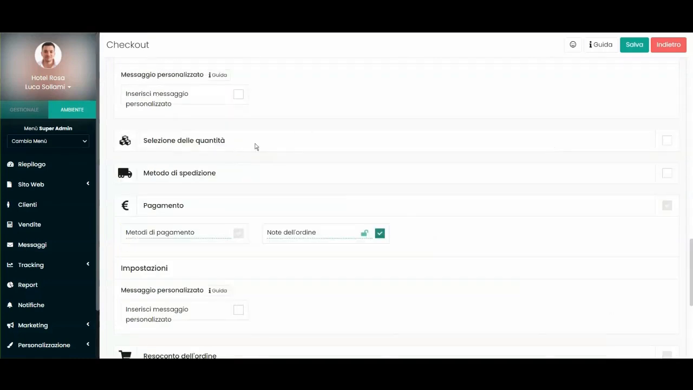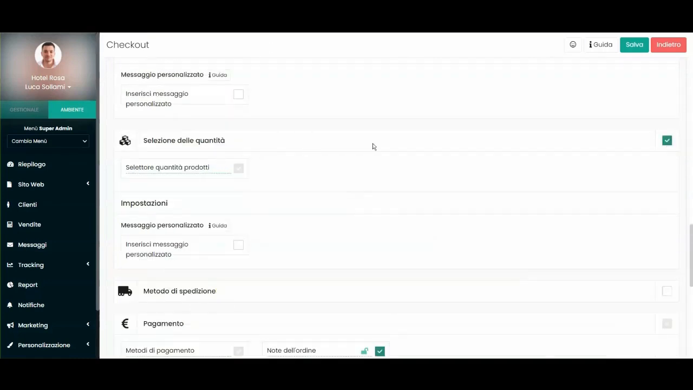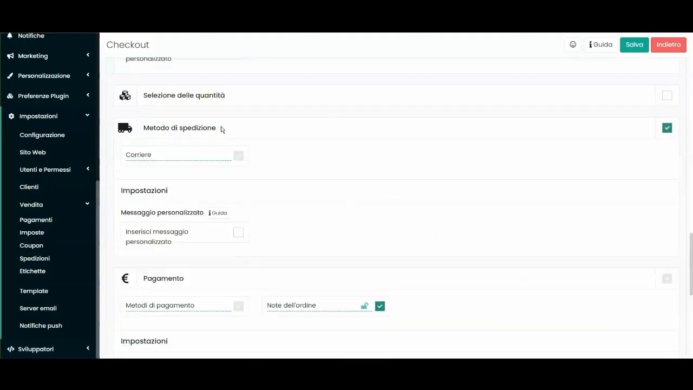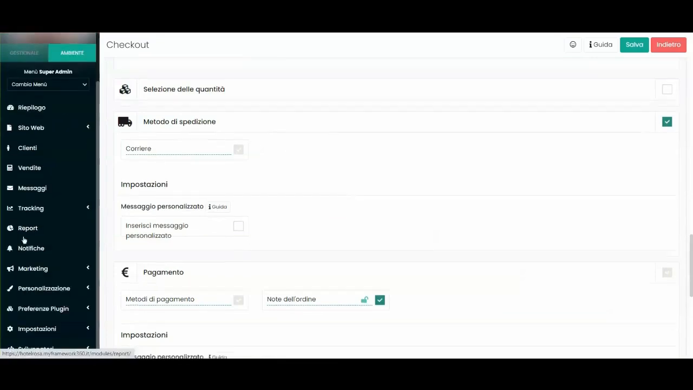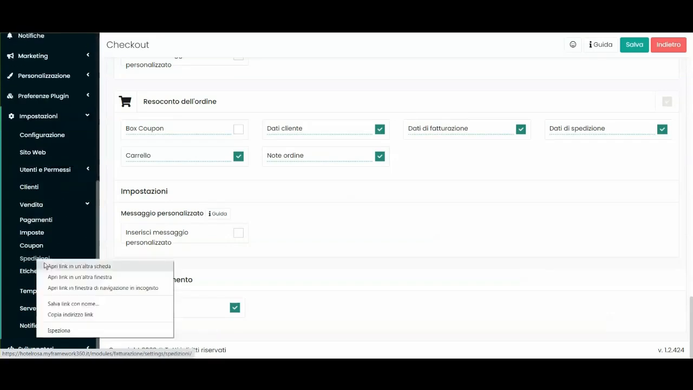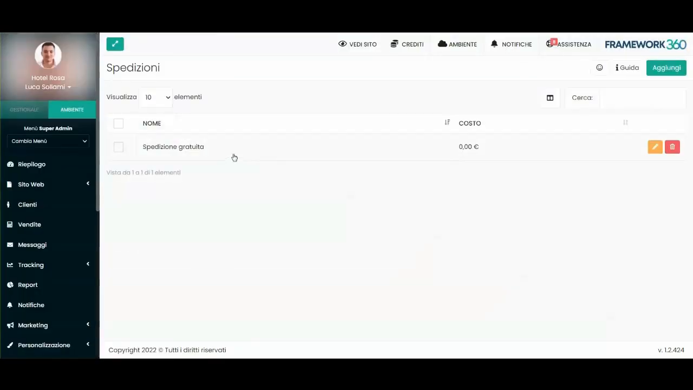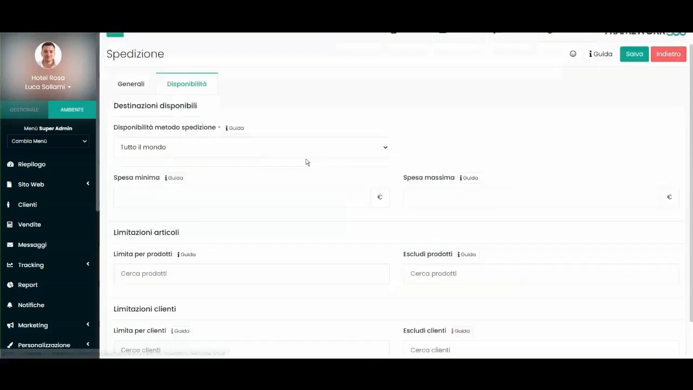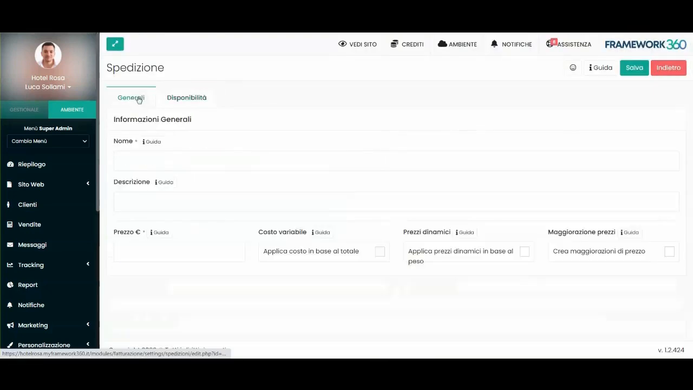Moving forward, there will be the option to select the quantities of products added to the cart. In this case, let's leave it unselected. There will be the option to enter a shipping method. To manage the shipping methods, we just need to go under Settings, Sales, and then Shipping. Let's open it in another tab. We can see that we have already created one called Free Shipping. By clicking on Add, there will be all the settings we can enter for our shipping method. I recommend watching the dedicated tutorial.